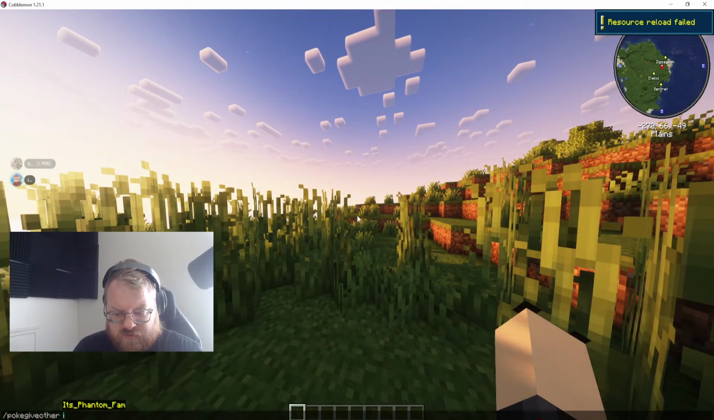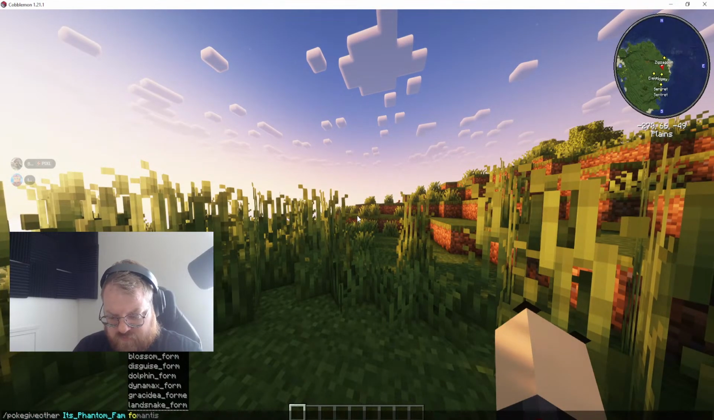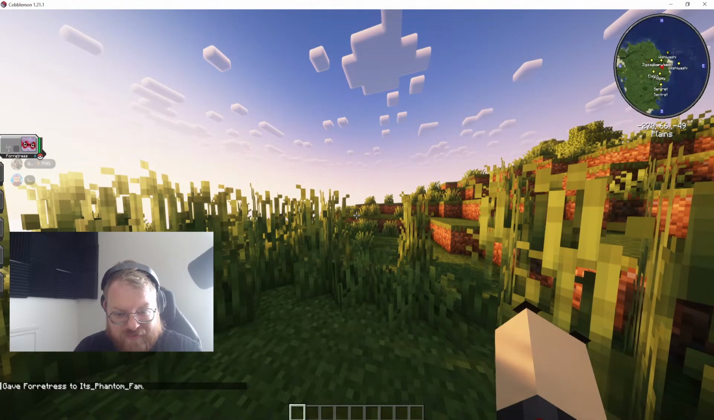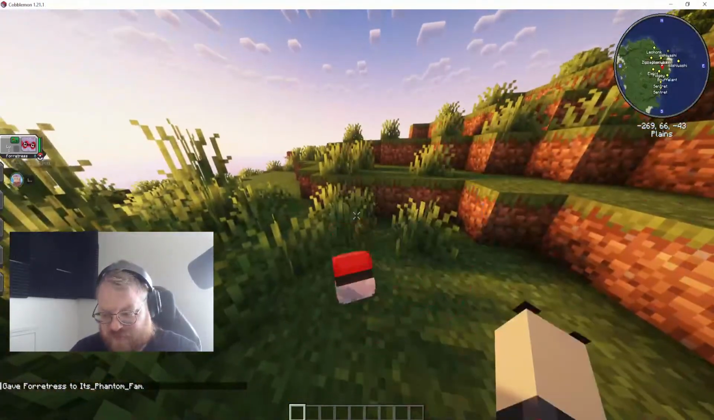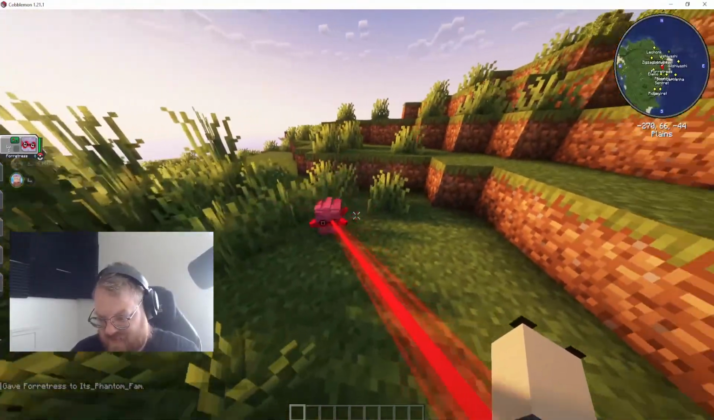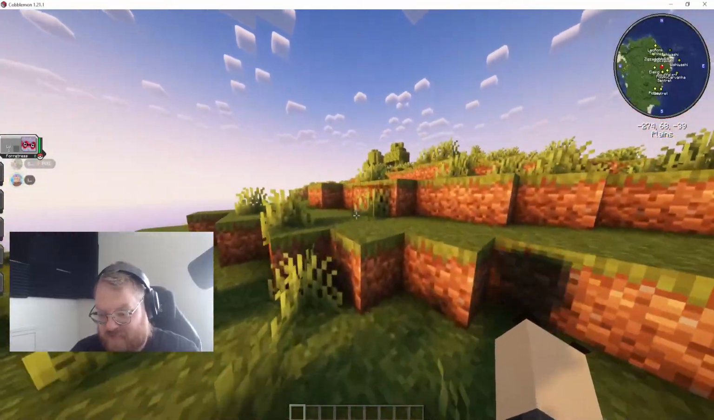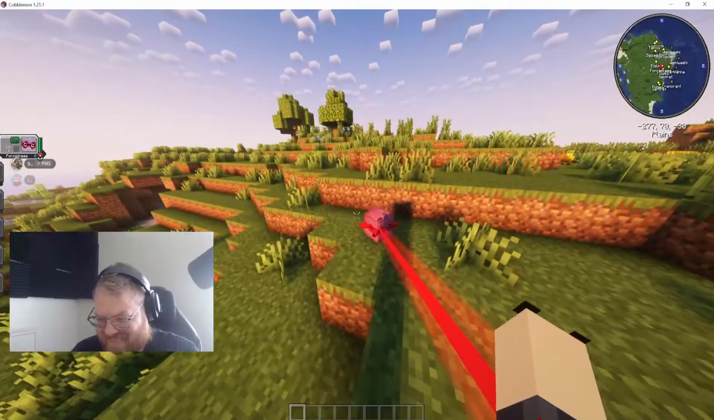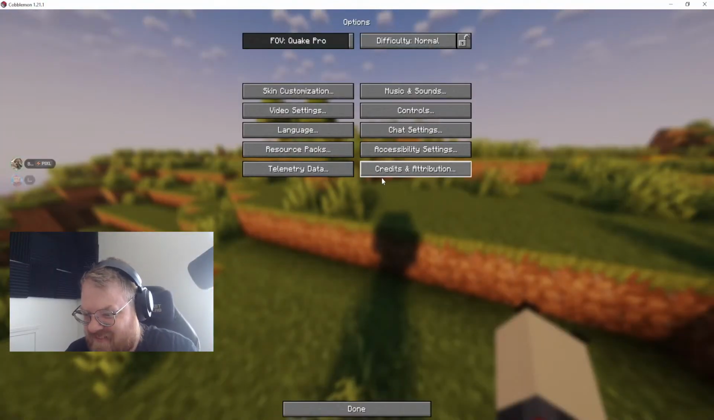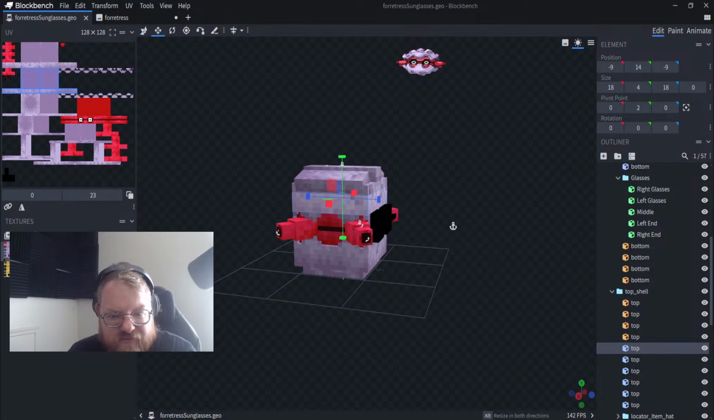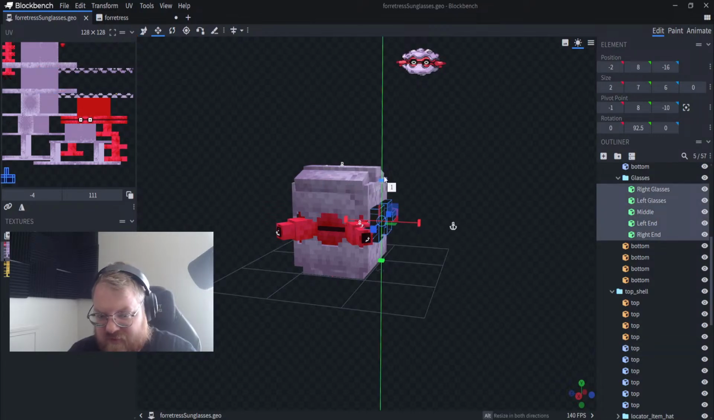Fortress sunglasses. There it shows up. All right, it does not show up as the fortress though, or at least I don't see sunglasses on it. It did show up in the data pack, so I think something's wrong with my resource pack now. Let's see. No, that's right. And then yeah, because I could move this if I wanted to. Yep, that's correct.